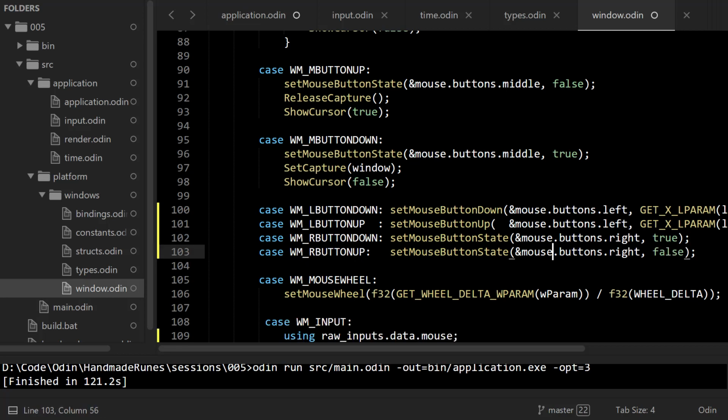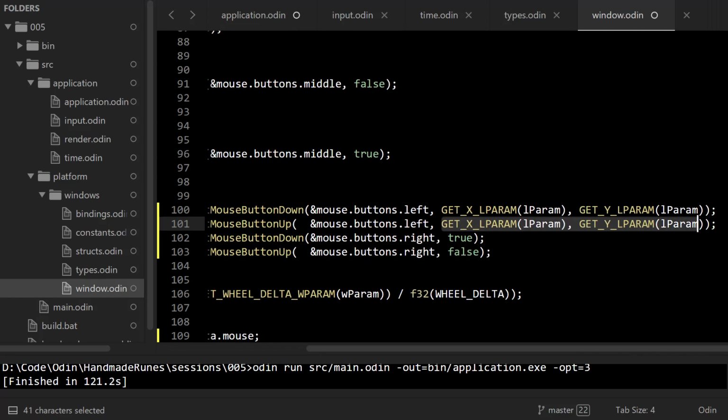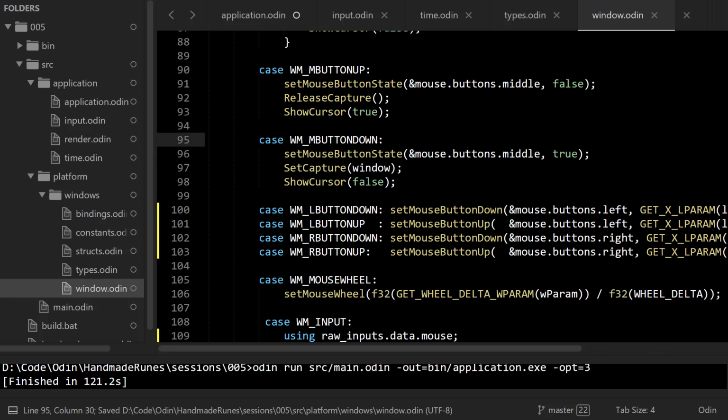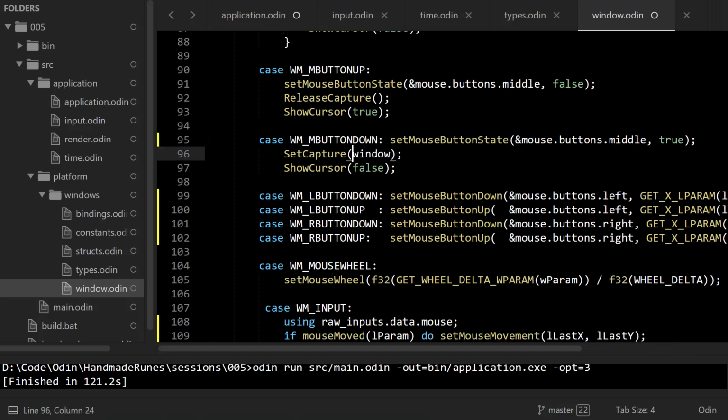Cool. So this is going to be down. It's going to be up. And just copy these. And last but not least, we need to do the same for the middle mouse button, just in case we want to use it.